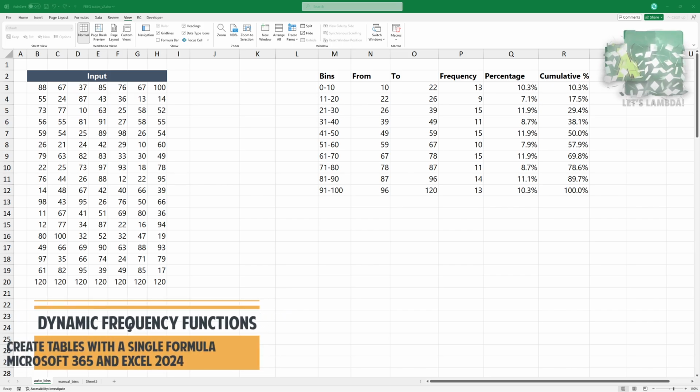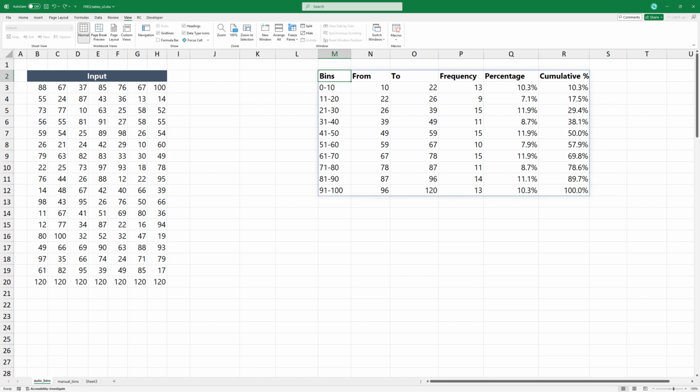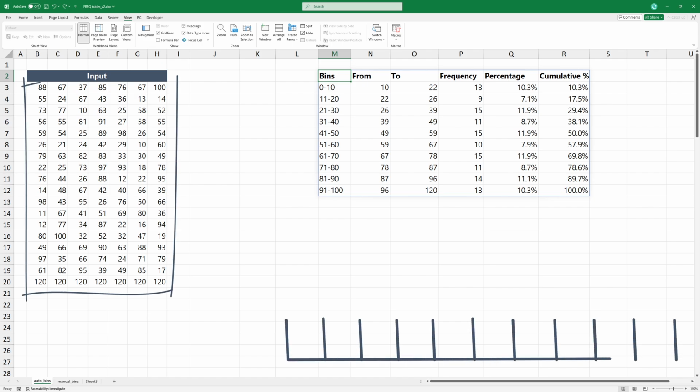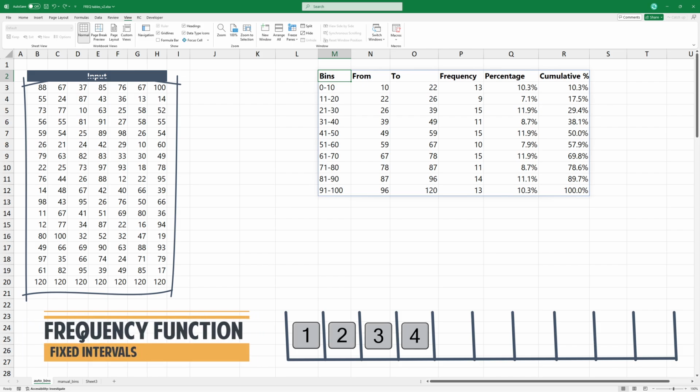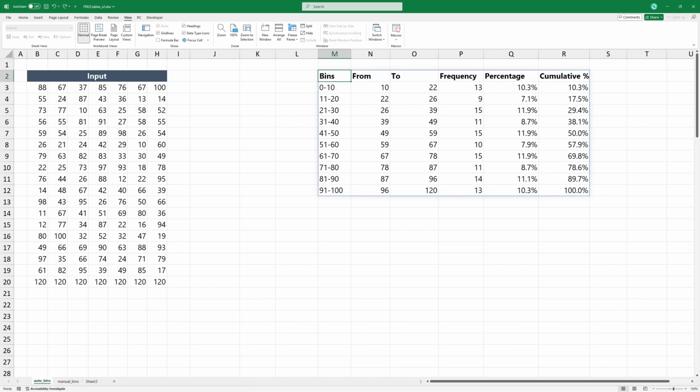In today's video, I'm going to show you two powerful versions of the frequency function. But there is one big difference between them. In the first example, I want to divide this dataset into 10 equal parts. No matter how high the numbers go, we need equal length intervals. Let's use the frequency table function.